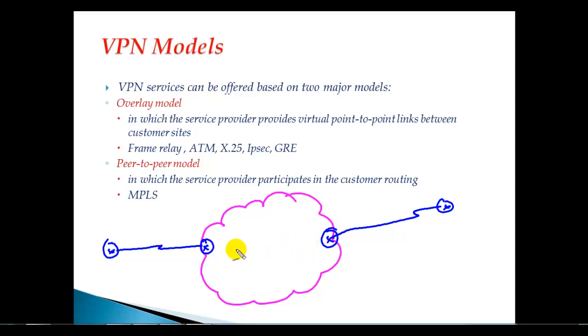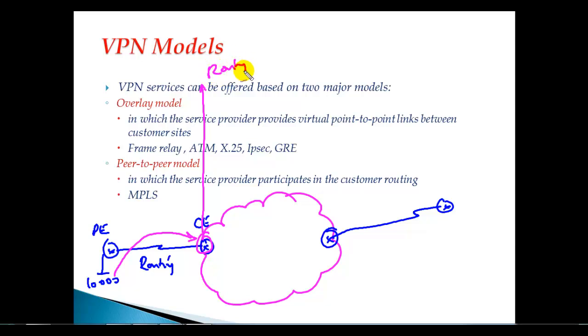Here what happens is we run routing between PE and CE, which means the customer routes, the 10 network, will be advertised to the service provider router, and the service provider router is going to maintain the customer routes in the routing table. So the service provider is actually participating in the customer routing. That's what I wrote here: the service provider participates in the customer routing. Now the same thing happens here.